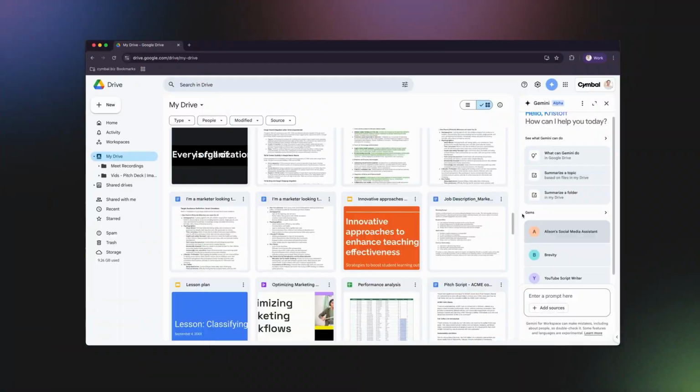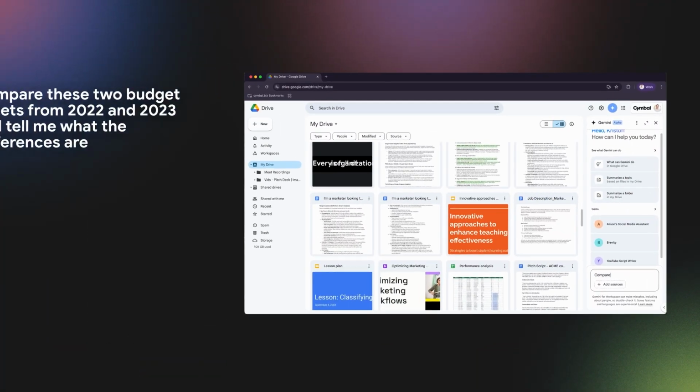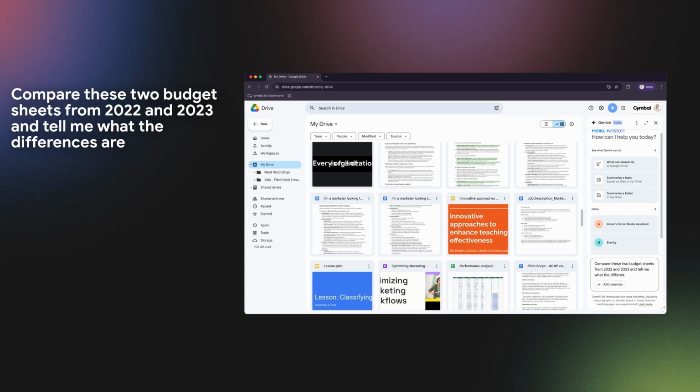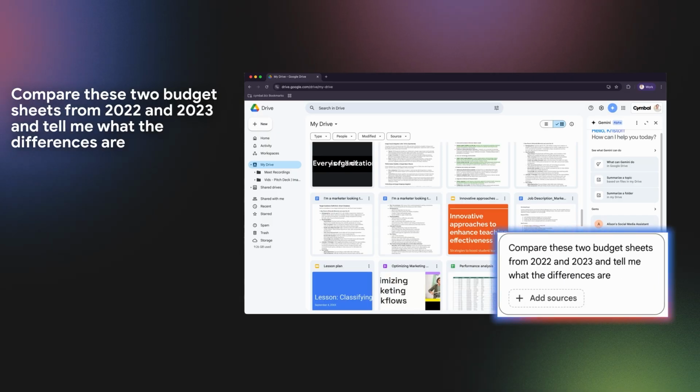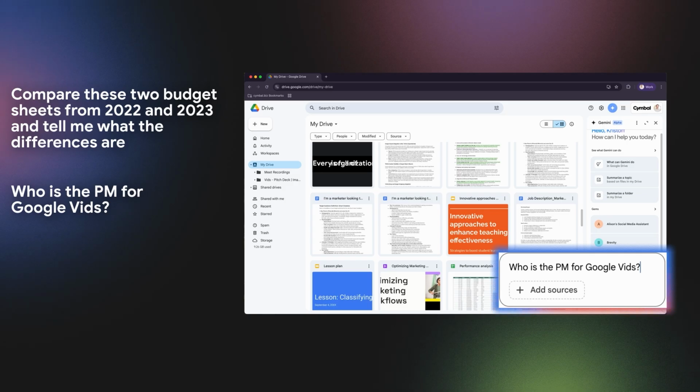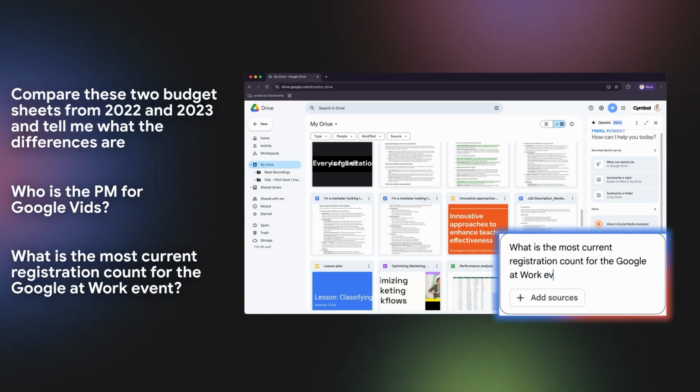You can also do the same thing in Drive and summarize across multiple files using the Gemini Drive sidebar. For example, you can prompt Gemini to compare two budget sheets from 2022 and 2023 and tell me what the differences are. Or answer, who is the PM for Google Vids? Or what is the most current registration count for the Google at Work event?